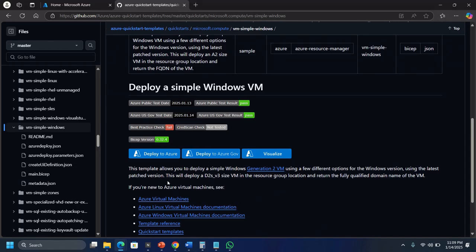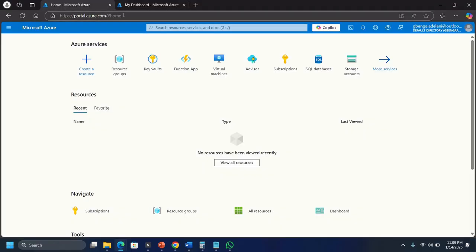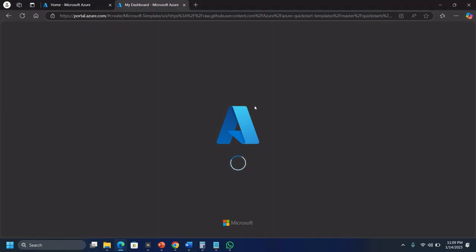So what I will do now is click on Deploy to Azure. This will take me to the Azure portal, and it will automatically sign me in. Why? Because I've already signed into the Azure portal from here. So this will take me to the Azure portal, and from there I will continue the deployment.